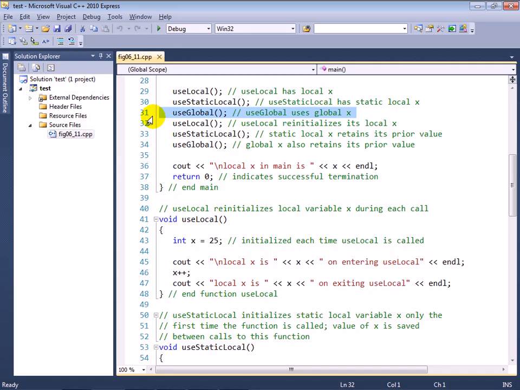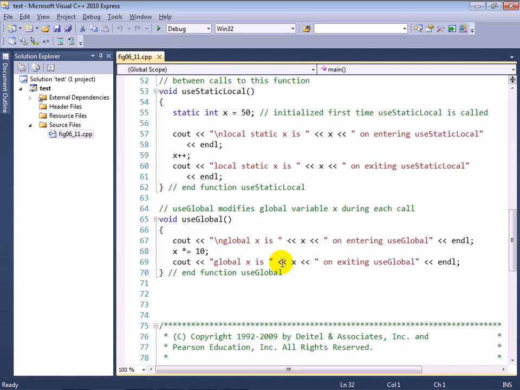Next we call use global, and when that function gets called, you can see in its body that there are no declarations. There are no variables being declared. Therefore, when I use x in this function, it's going to be the global variable x. The compiler will always look for a declaration locally first. If it can't find it there, it's going to look for that variable in an outer scope, in this case the global scope, and use that variable instead if it exists. Otherwise, we'll get a compilation error.